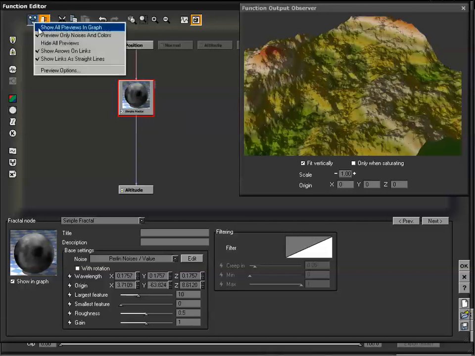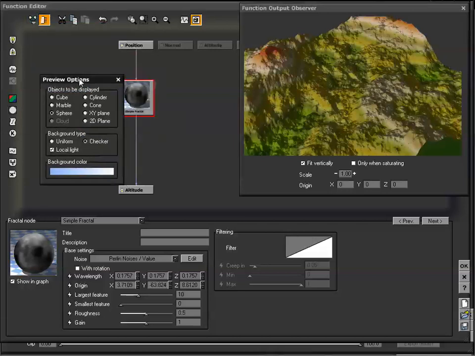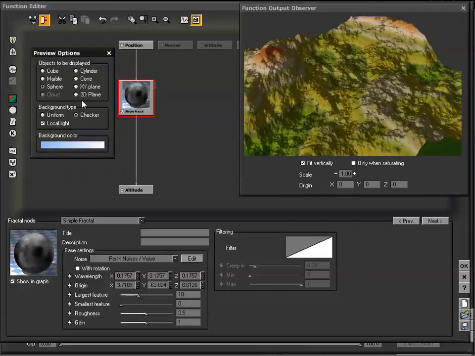We also have a preview options that's located up here. We can select that. In this we can change our preview for our nodes, whether or not we'd like to view them as cubes, and we can see that update automatically, as a marble, so a smaller sphere, a cylinder, a cone, an XY plane, so that we're just viewing the actual material and just the node and not on any 3D space, and a 2D plane. 2D plane is going to be the best representation for the actual node.